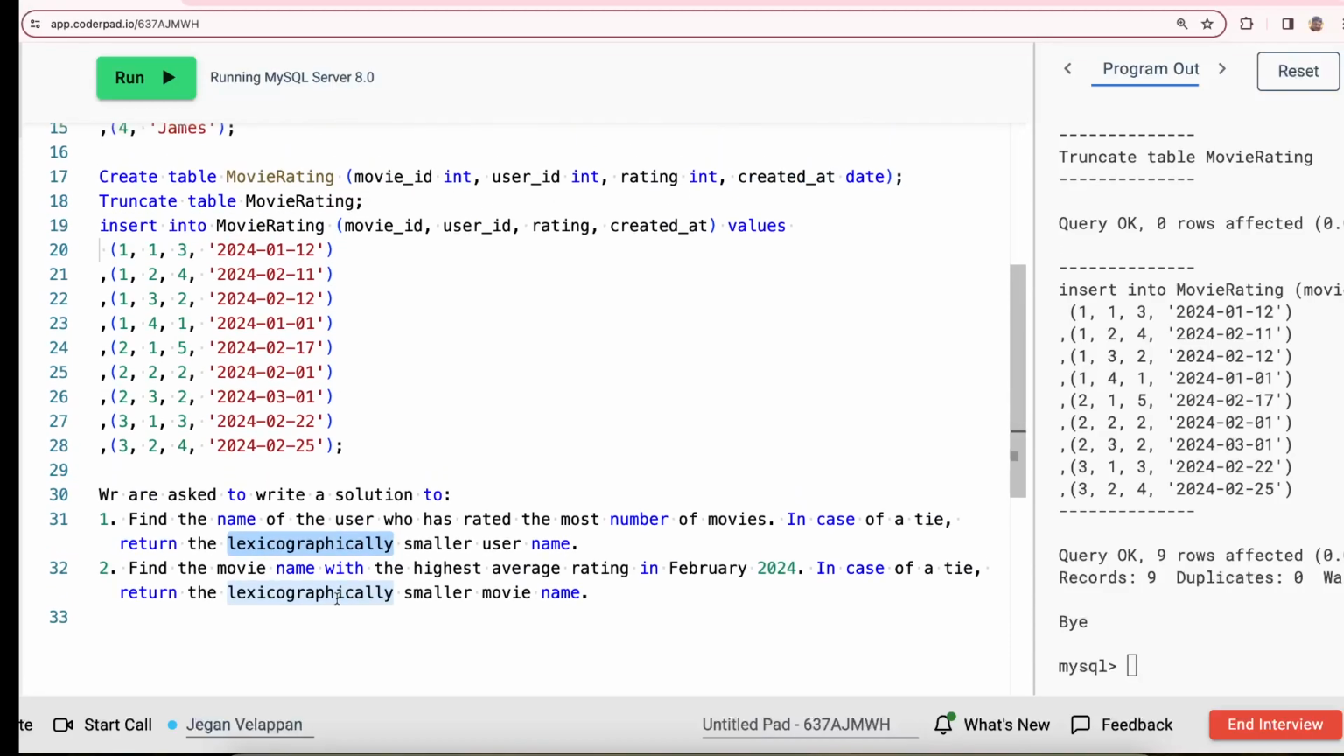In the same way, you get the highest average rating as of February 2024. So the second one is, for every movie, we have to find the average movie rating and find the highest average. If there is more than one movie with the highest average, then in the same way you sort the movie title lexicographically and get the smallest one, in ascending order, and get the first one basically. So these are the two different data sets, and we are asked to produce both of them and publish it.